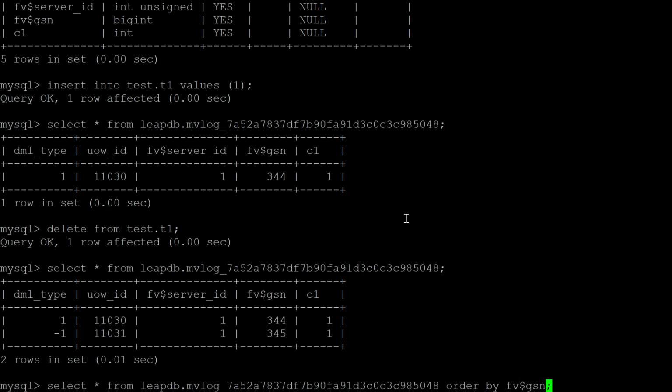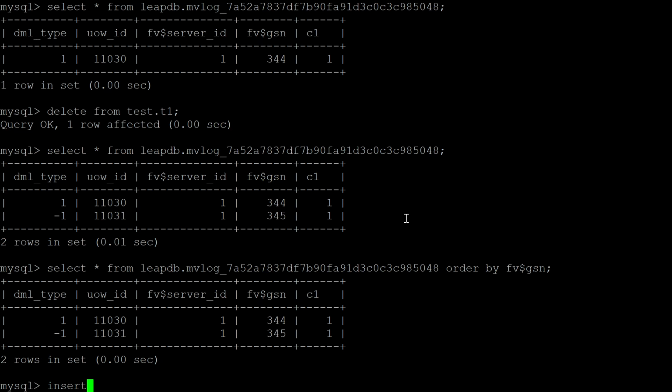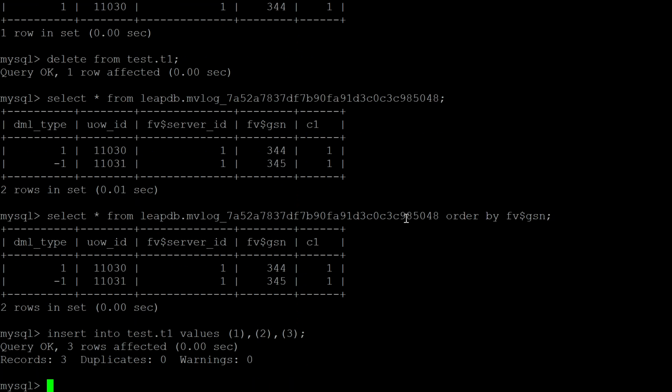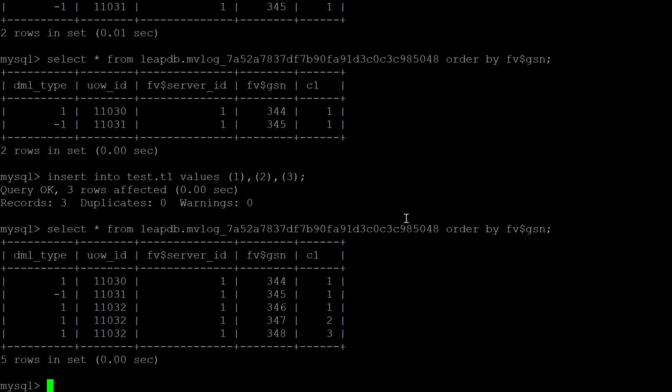The FV$GSN column is the generic sequence number. That's the order in which the operations happened in the table. Remember, InnoDB can return rows in random order, so here we see they're not ordered by the FV$GSN by default.